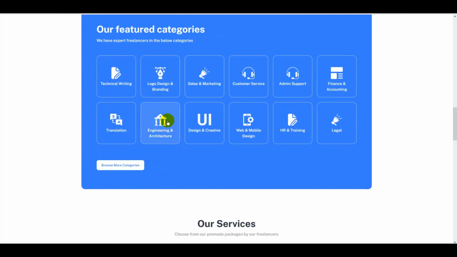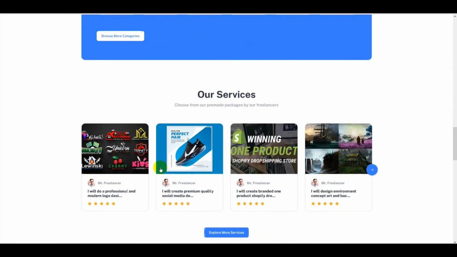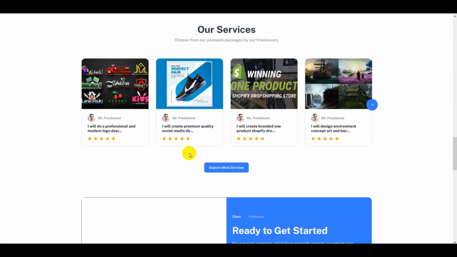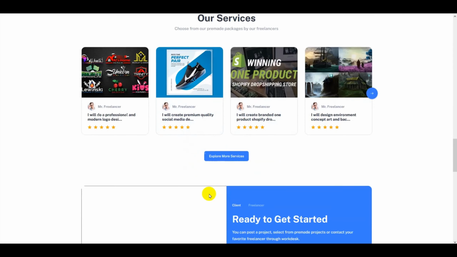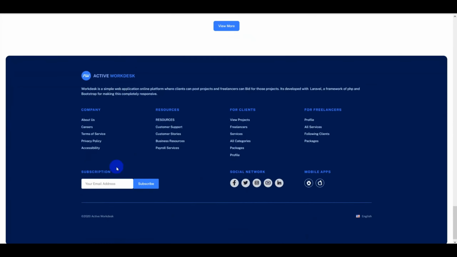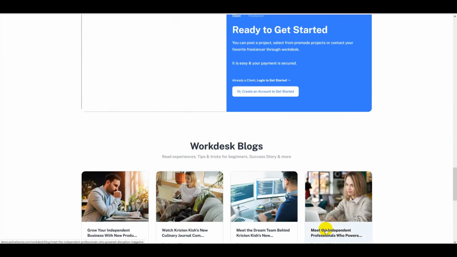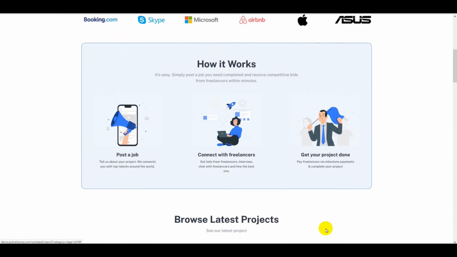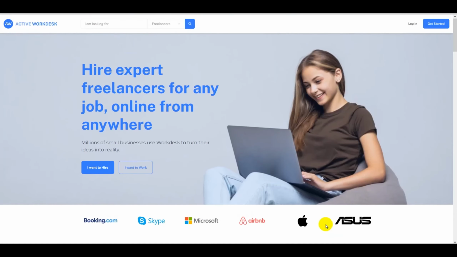As you can see, this is our website service category type, and it shows your website homepage with the freelancer service list, and your website blog posts. And then as you can see, this is our website footer section. I hope the homepage design is very professional. I like this homepage design.